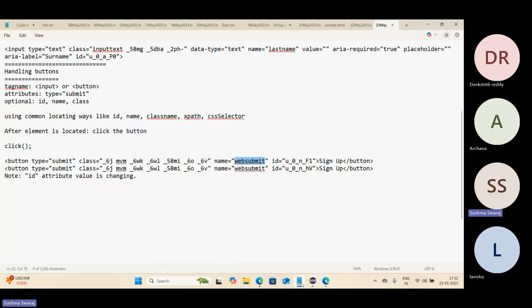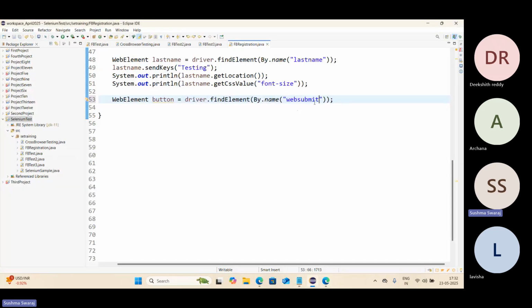Web submit is the value given by your developer. So I can copy paste. I cannot say whatever I want and use it. No, we cannot use it like that. Okay. So the general operation we do is on a button.